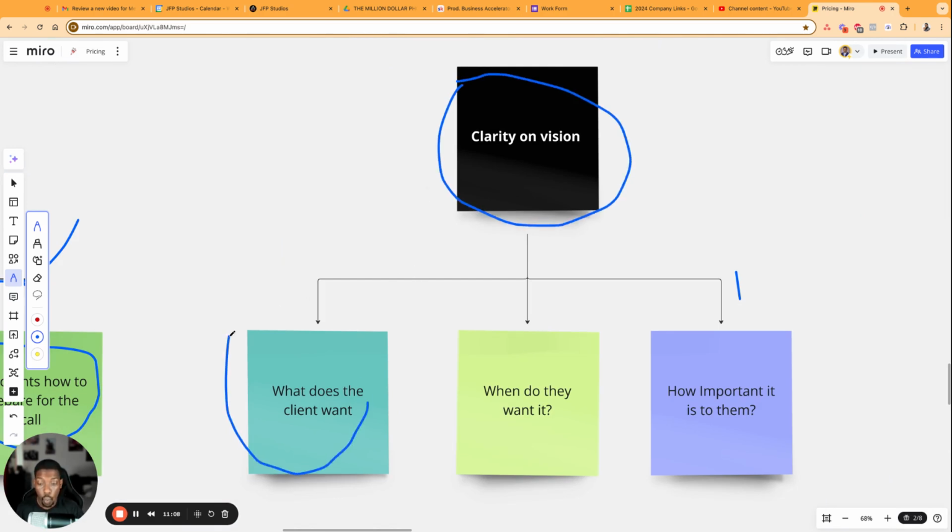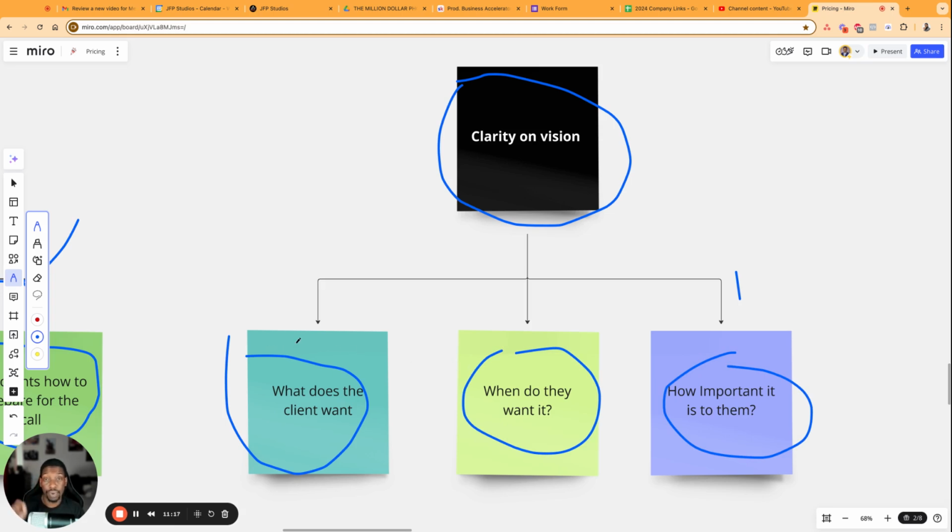Next, so if you've done all of that correctly, you will now have clarity on the vision. You will know what the client wants, when they want to do it, and how important it is to them. Those are three things that you can typically predetermine before the call. So what does the client want? You're going to have a question on the form, like what services you want. When do they want to do it?